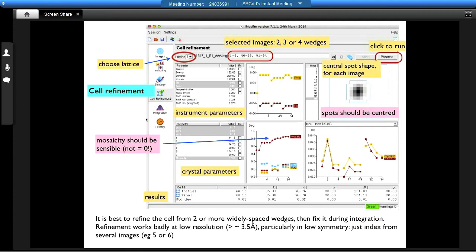The general strategy in MOSFLM is to refine the unit cell before you go into integration, and then fix it during integration. The reason for that is that on a narrow wedge of data, certainly in low symmetry, the cell dimensions are not all well determined. So it's better to take 2, 3, or 4 wedges of data. You could take all the data, but it takes a long time, and refine the cell first. It'll automatically select 2, 3, or 4 wedges depending on the symmetry. In high symmetry, it'll just take 2, and in P1 it'll take 4, I think, because you've got more parameters to refine, you need more data, more spread out.